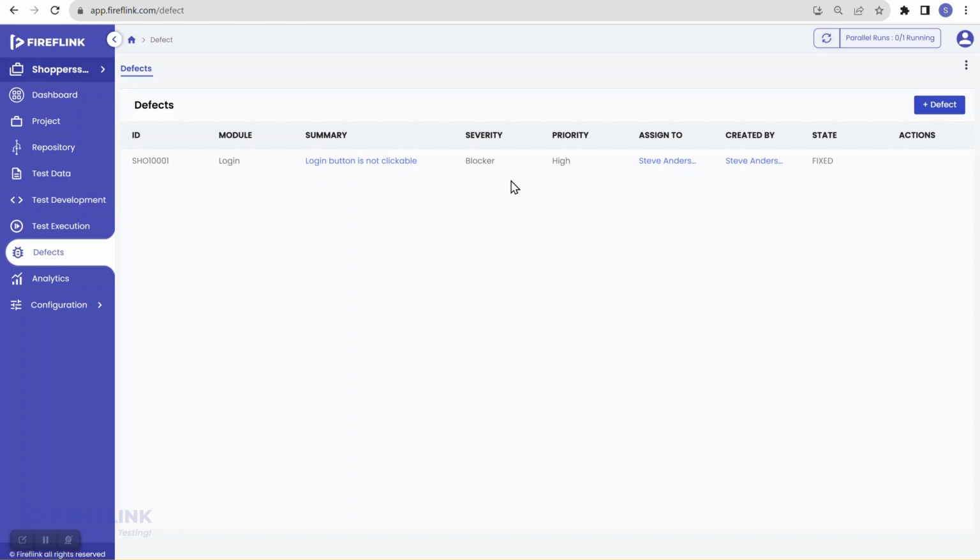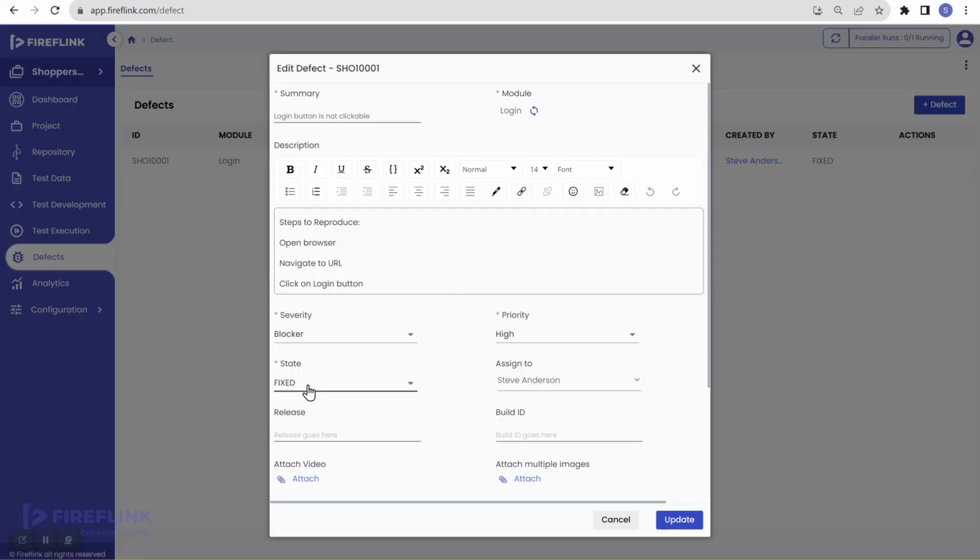Once he is doing the retesting of the defect, if he finds the defect is fixed, what he will do, he will just click on the edit status, and he will just go to the state, and he will just mention it as closed. If the defect is fixed.